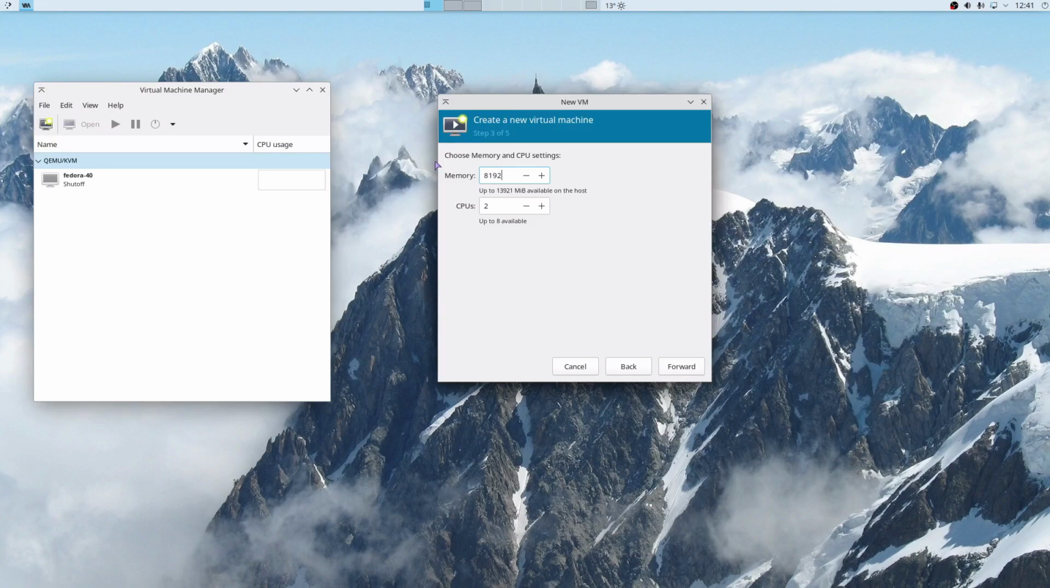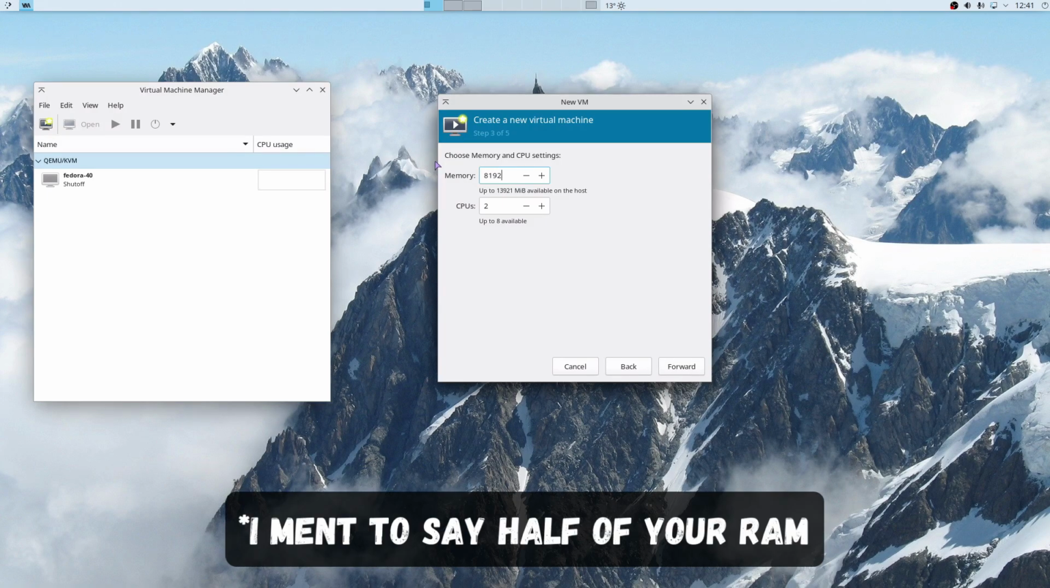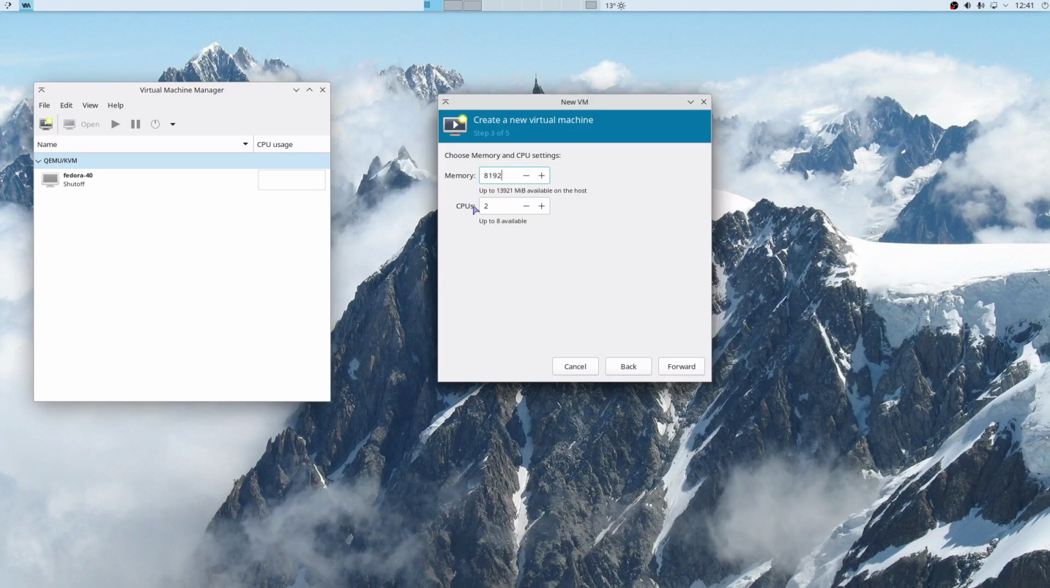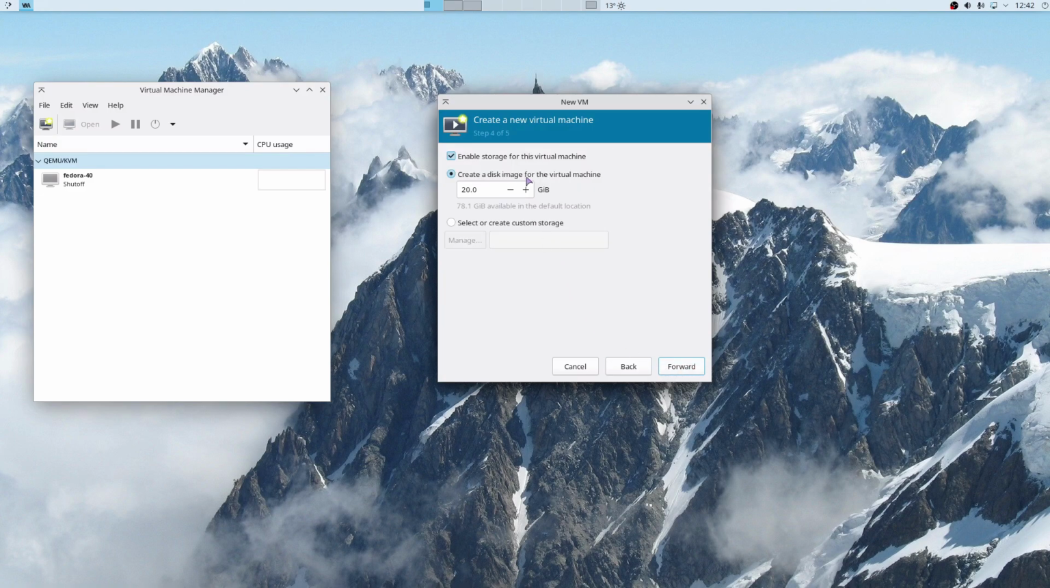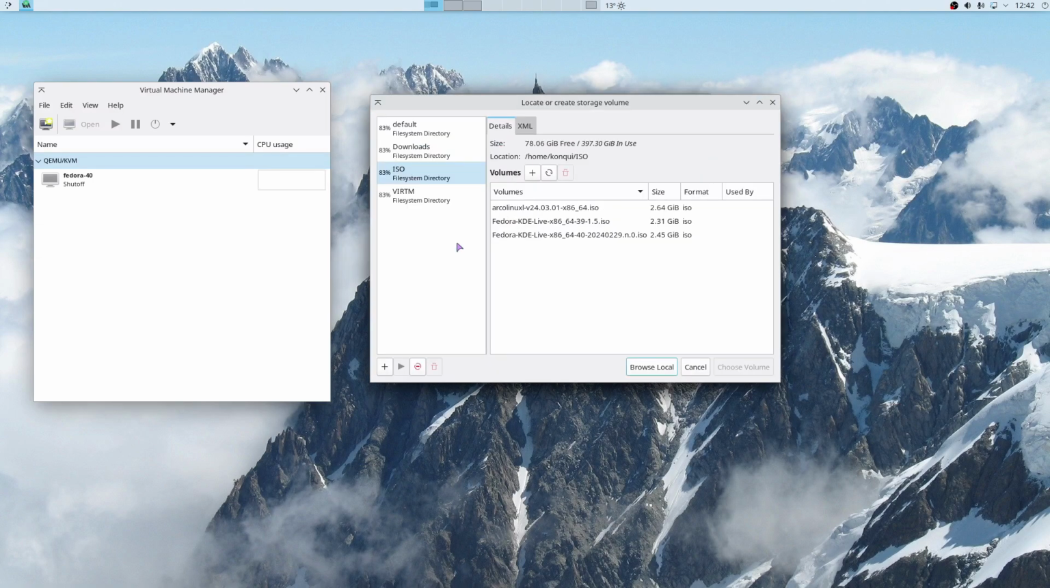If you have less, then I would say double is the maximum you should give it, just to be on the safe side. CPUs, depending on how many cores you have, you just add what you want, and then you click forward. This will create a disk for your virtual machine, and this will create it in that var lib something directory. So if you want to create it in a directory, so you will know where it is, you click here, manage. Then you click on the directory that you want it saved in.